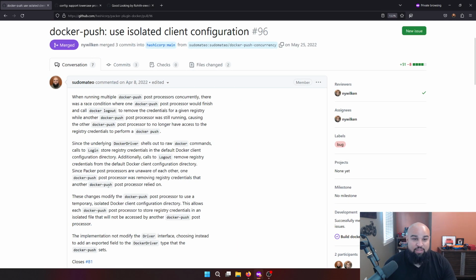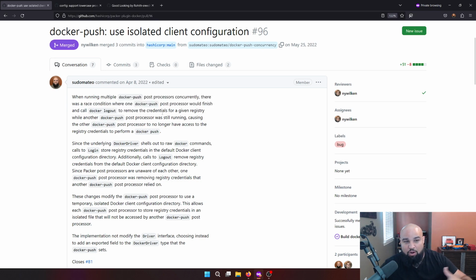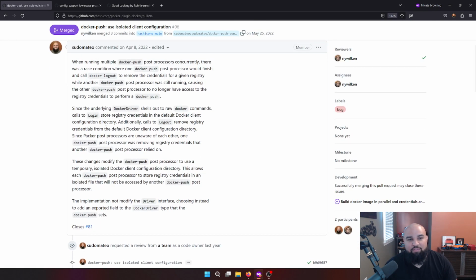In this pull request, I give detail as to what is happening. So I defined the problem. I said there's a race condition where if you run 2 Docker pushes at the same time, you'll actually log out and the credentials will be removed. So the secondary push action will no longer be able to do the push, right? So I identified the problem. I didn't entirely give a minimal reproduction because I didn't have to, right? That's more for the reporting side.